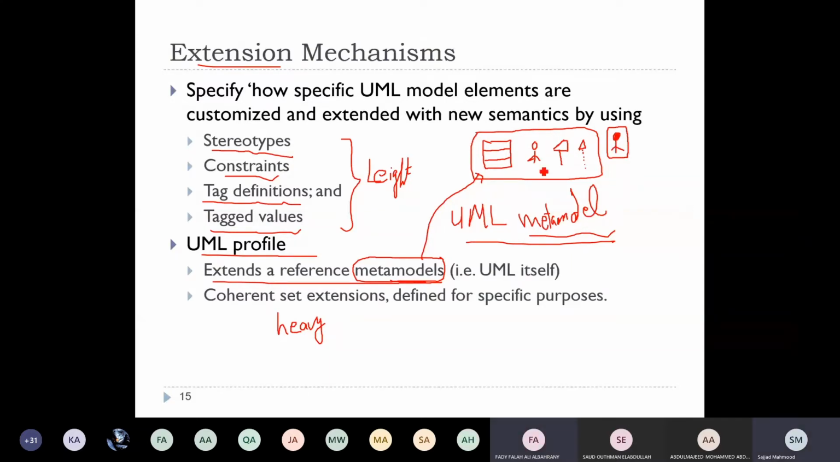While on the other hand, the lightweight extensions do not add new symbols or any new notations. They just use already built-in extension mechanisms like stereotypes, constraints, and tagged values to further enhance their models and make them more explicit and more expressive for certain parts.